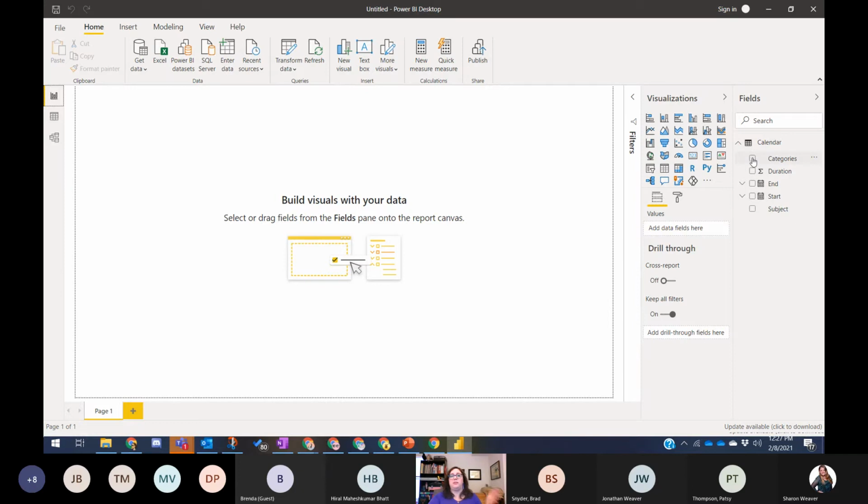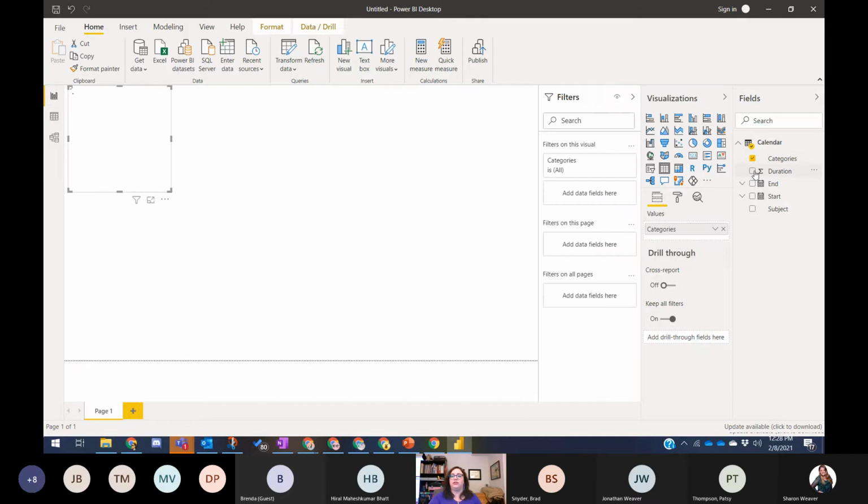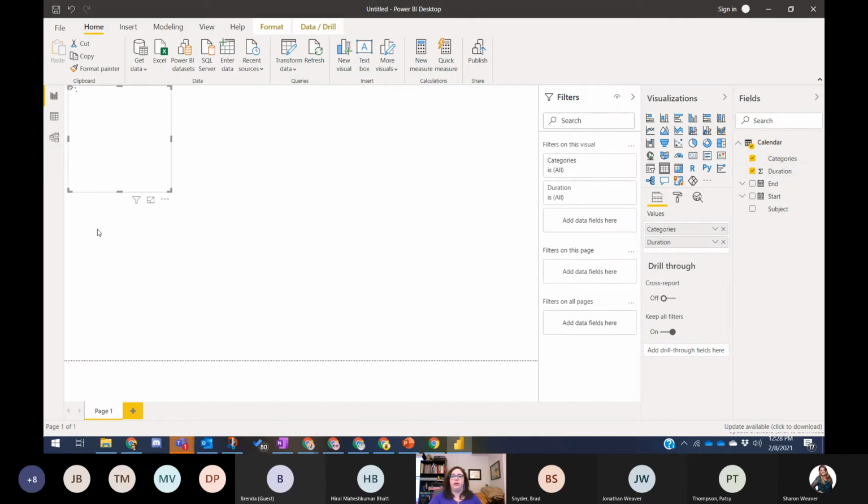So to start with, we're going to just make a really basic table. And all I'm going to do is click the checkbox next to categories and click the checkbox next to duration. And once I have those 2 values selected, you can see it's kind of small, but I've got a nice basic table where it's got the categories, it's got the duration, and it's given me a sum.